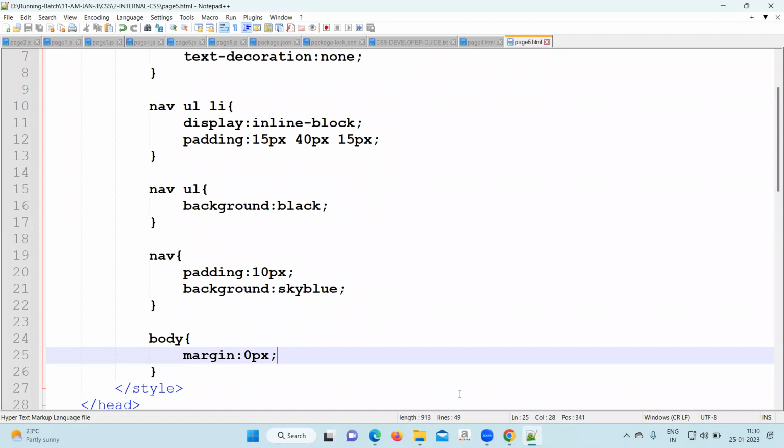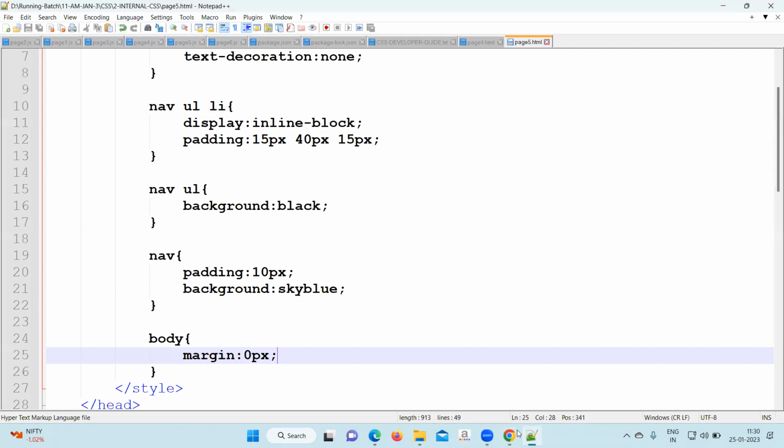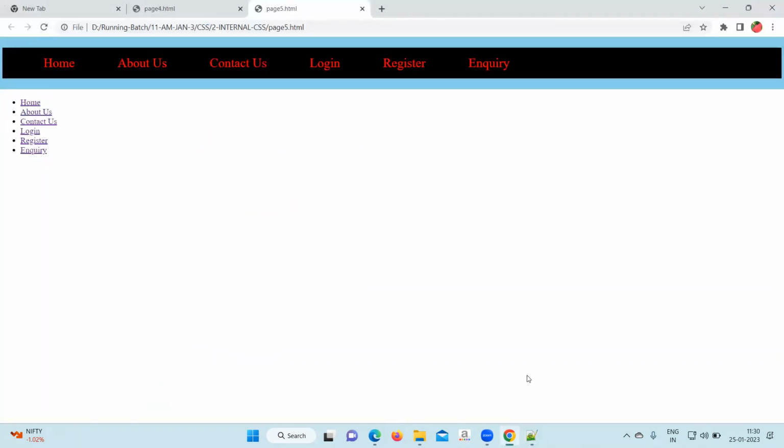Space gone. It's like this. So it applies only to those UL that are under the NAV. Nav padding is more, we can reduce it a little to 5px. 10px looks like more padding. 5px will look like a border. That is also still more.